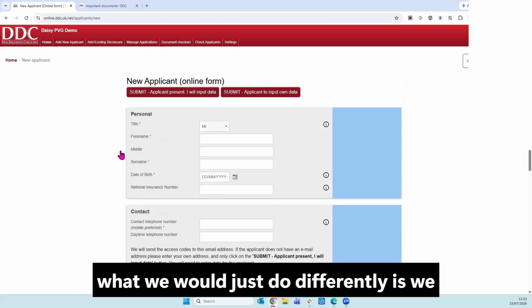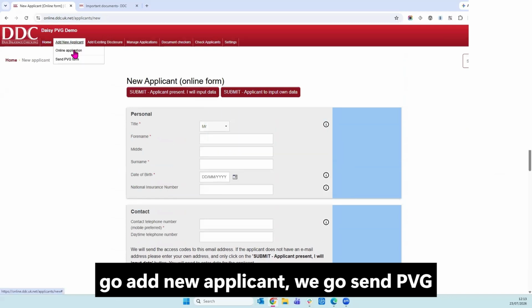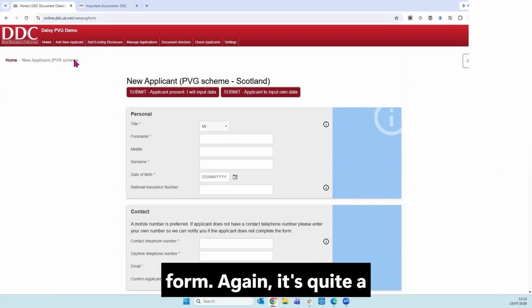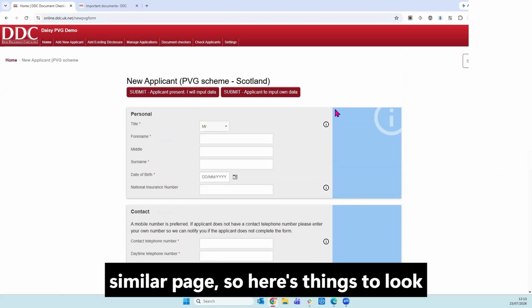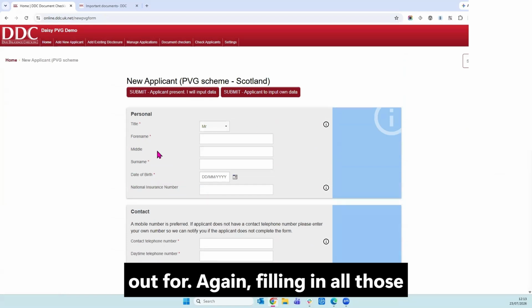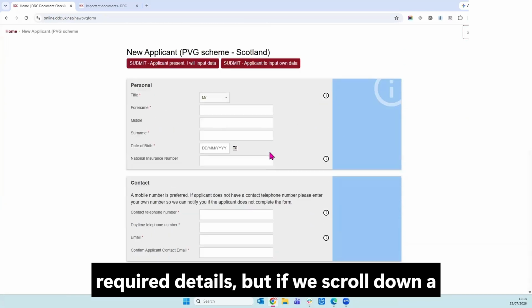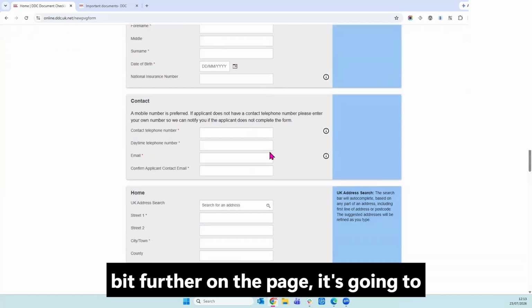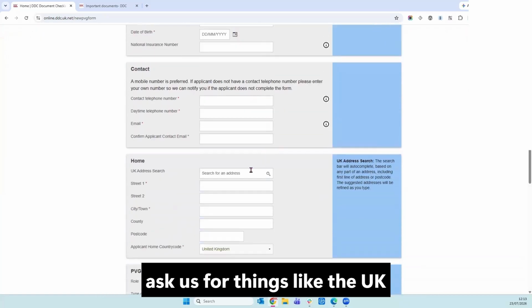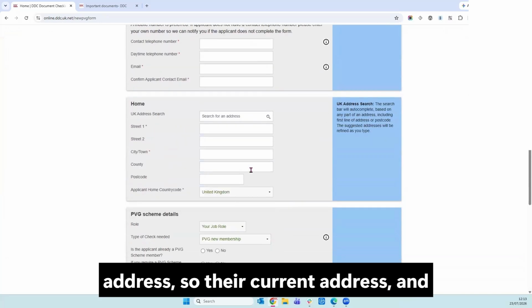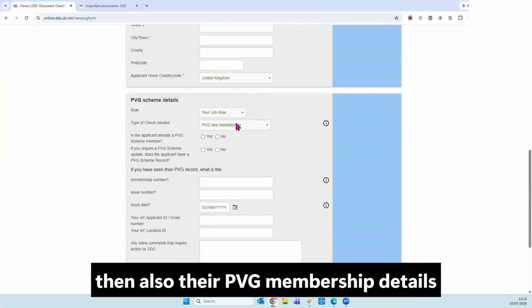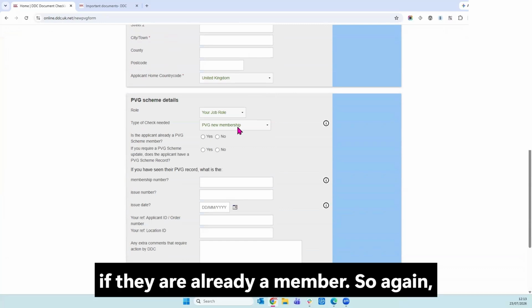For the PVGs, what we would just do differently is we go Add New Applicant and go Send PVG Form. Again, it's quite a similar page, so there's things to look out for. Again, filling in all those required details. But if we scroll down a bit further on the page, it's going to ask us for things like the UK address, so their current address, and then also their PVG membership details if they are already a member.